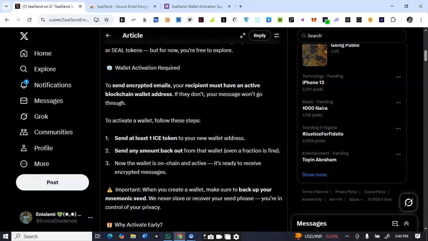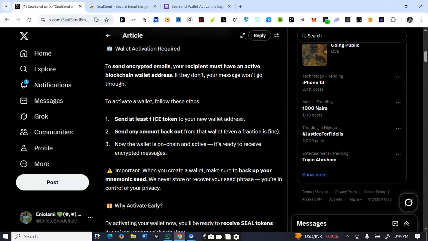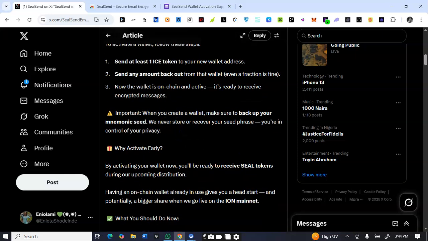So to activate a wallet, follow the steps. Send at least one Ice token. This is where we are going. Send at least one Ice token to your new wallet. Send any amount back out from that wallet, even a fraction is fine. Now the wallet is on-chain and active. It's ready to receive encrypted messages. Important: when you create a wallet, make sure to back up your phrase key. Why activate early?